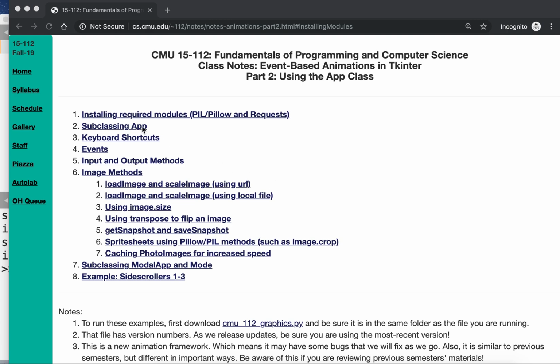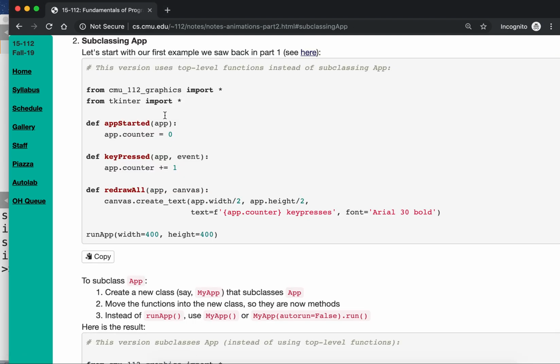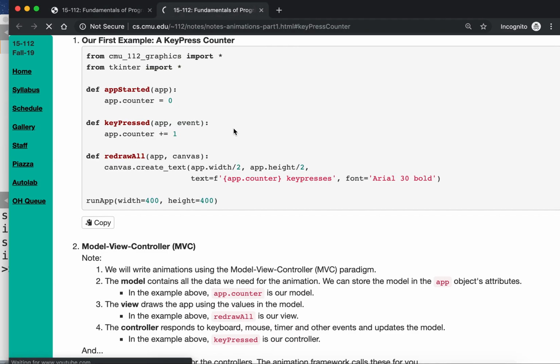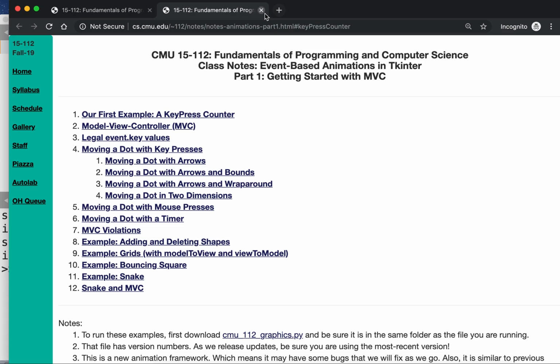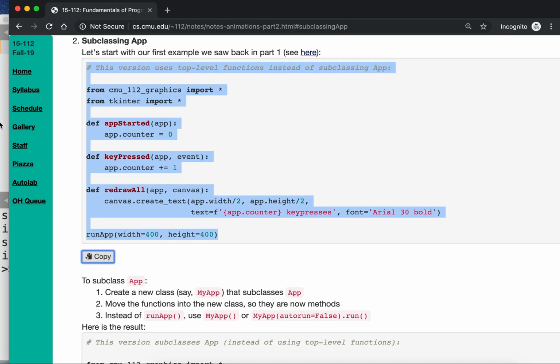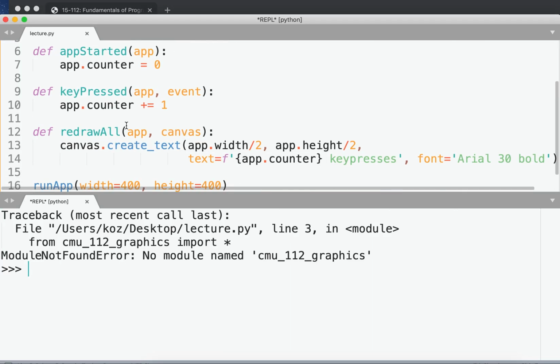Now we're on step 2, subclassing app. So here we're going to have an example that we started with way back in part 1. This was where we were back in part 1, and this was our first example. So we'll copy that and we'll paste it here and we'll run it.